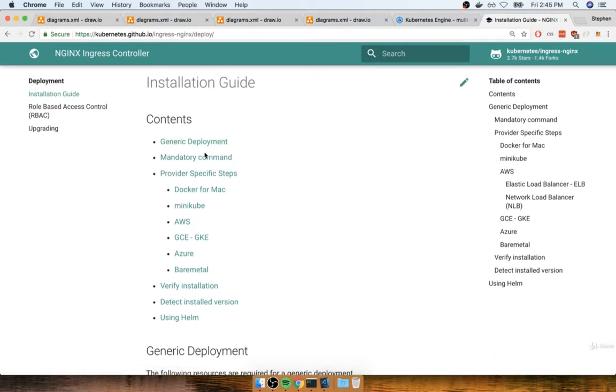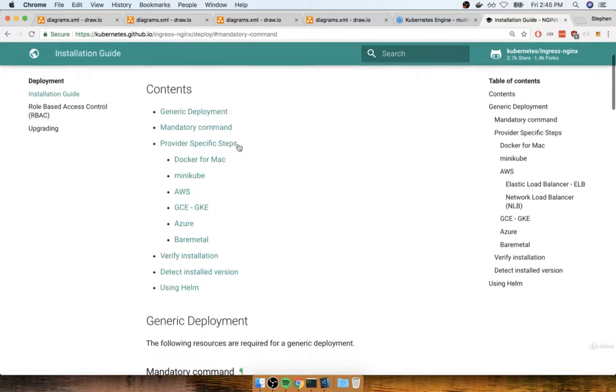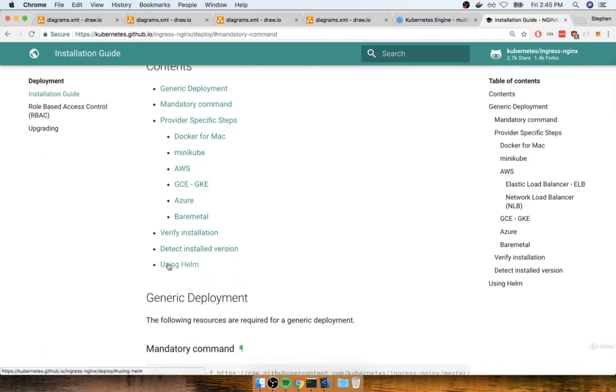And then inside of here, you'll recall that there's both the mandatory command and the provider specific commands as well. So if we wanted to, we could use this mandatory command, but we're going to do things a little bit differently this time around. If you go back up to the top and look at contents, you'll notice that down at the bottom, the very last option is using Helm.